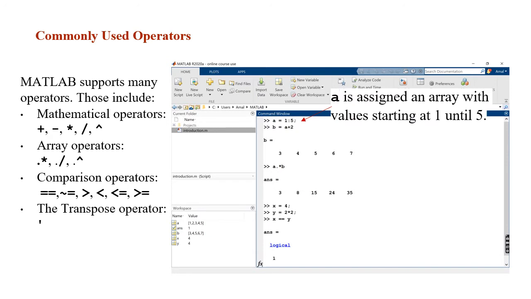Here we can say that A is assigned an array with values starting at 1, ending at 5. Here we only used one colon, since in MATLAB, by default, the increment value is 1 if you only use one colon. If you want an increment value different from 1, you're going to have to use 2 colons and put the increment value in the middle, just like what we did in one of the previous slides.